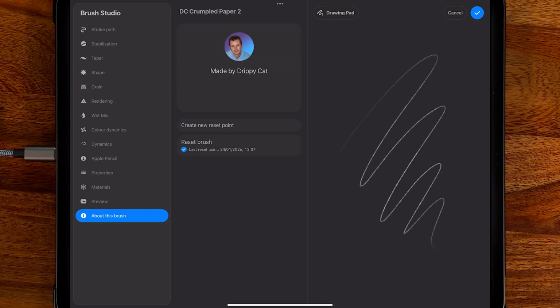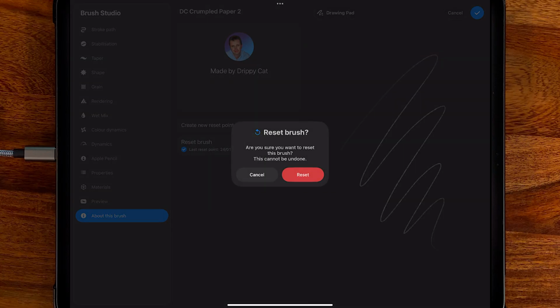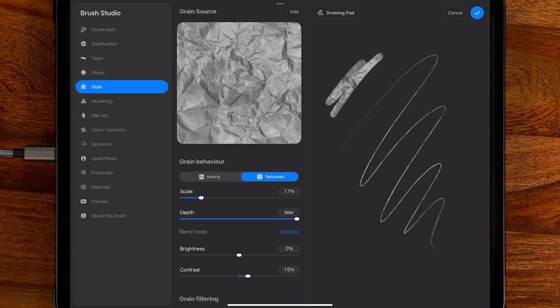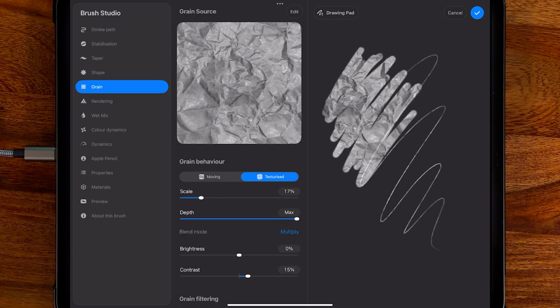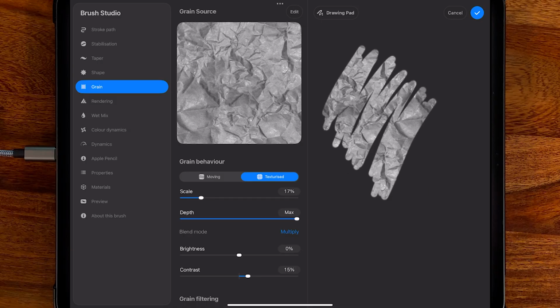Now, I want to show you something. Let's come back to this brush and I'm going to reset it again so I come back to my crumpled paper effect. This is a seamless texture. Now what that means is if you're drawing and for whatever reason you were to wander off the right side of the texture and come back in on the left side of the texture, you wouldn't see the join. Seamless means that you don't get a whole load of little tiles with hard edges.